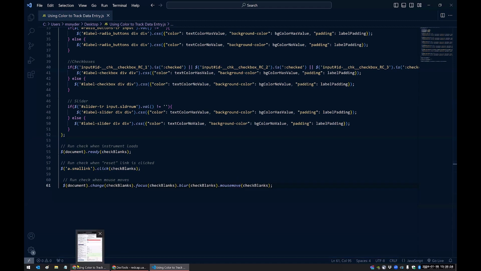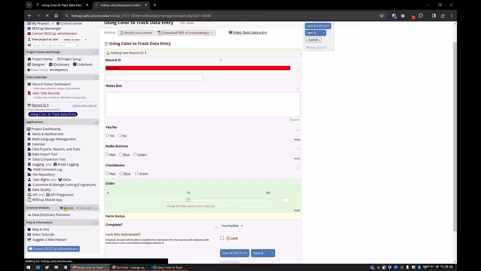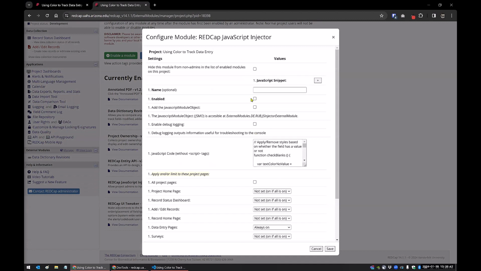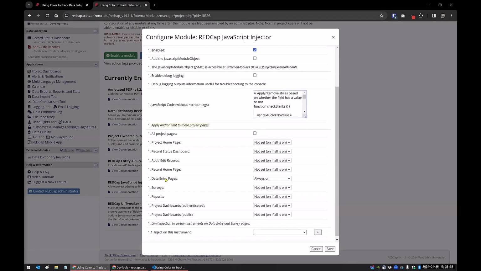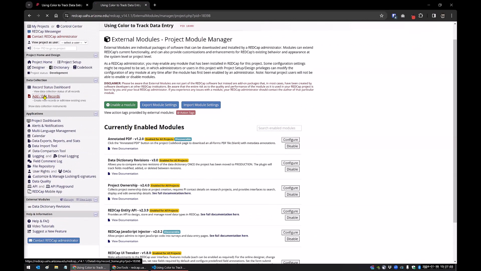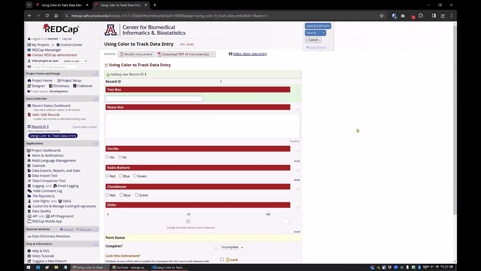So now that I've put you guys to sleep with all the code talk, I'll show you how it works. So let me go to the external modules here. And all I do is, so you enable it, and then all you do is you just copy and paste all this code into the code window here. And then I just have this set for the data entry pages is always on. So now when we go back to add a record, you can see now that all the labels are red.